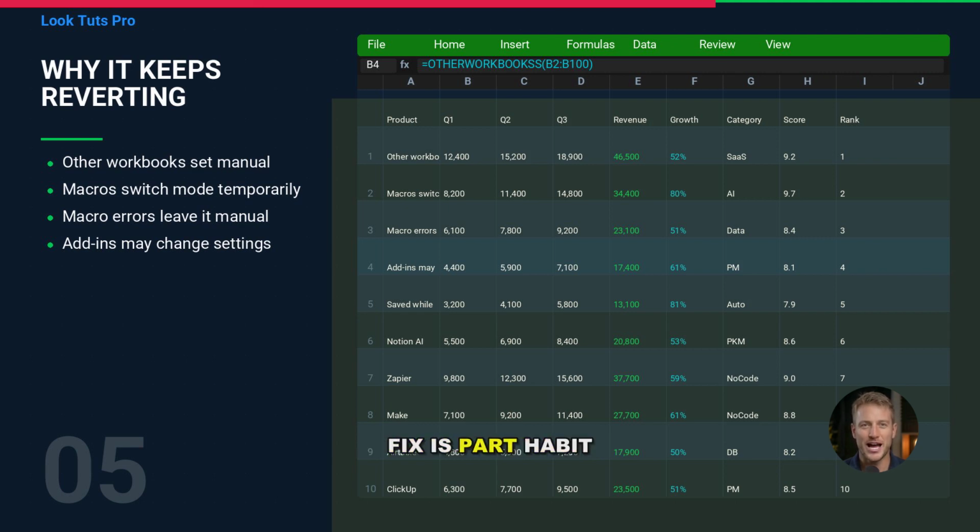The fix is part habit and part prevention. Check the mode after opening critical files, and if you use macros, ensure they restore calculation mode even when something fails. Next, we'll walk through a safe macro pattern that prevents getting stuck in manual mode.